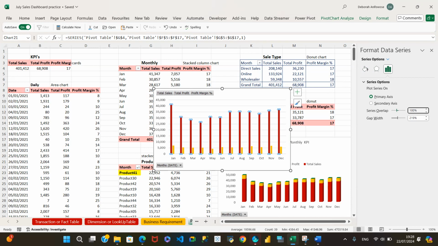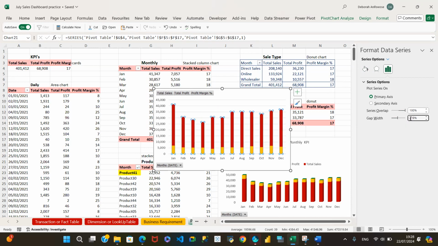Yes, then we can increase the gap width of the columns. Let's say 60 or something, so it will make it bolder. Let's just double click and type 60.